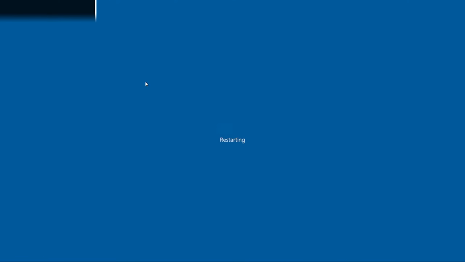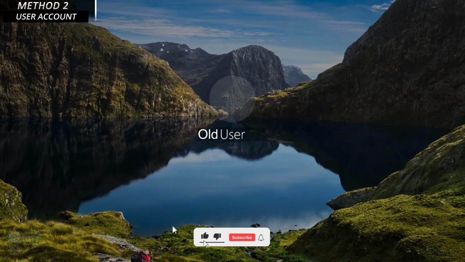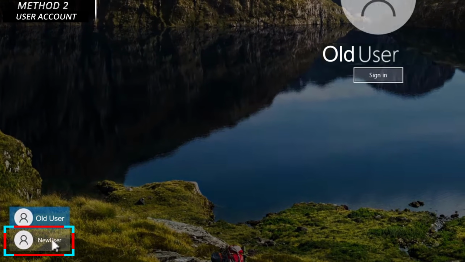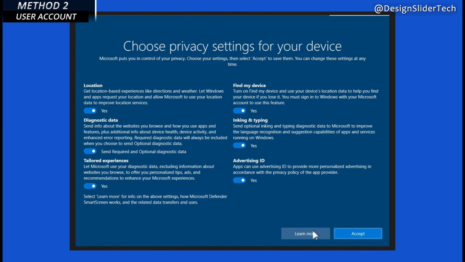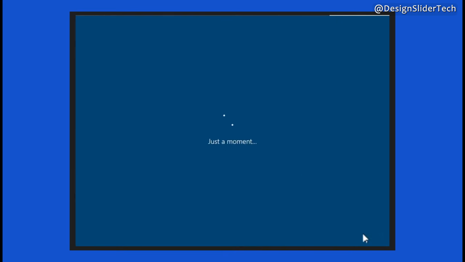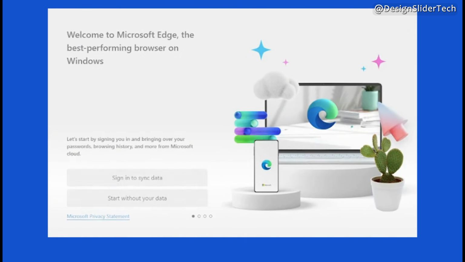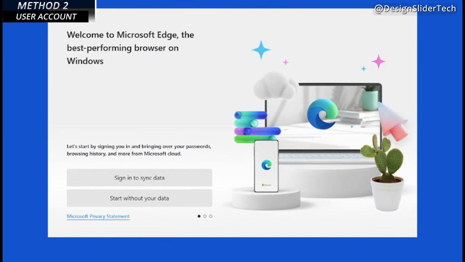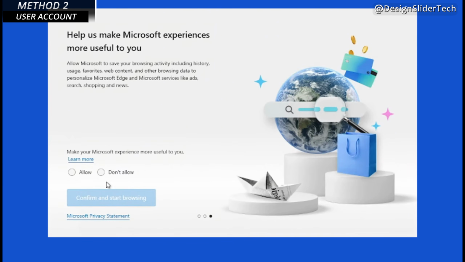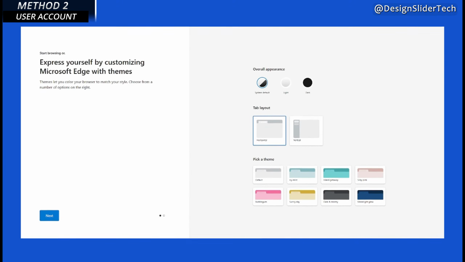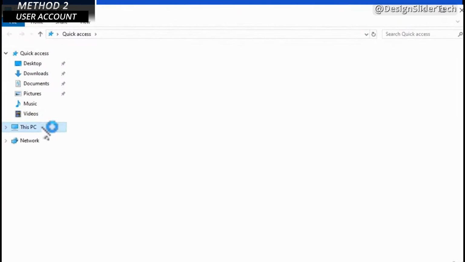Now we are ready to move our files from the old user account into the new one. So after the restart, click anywhere on the lock screen to see the two user accounts and select your new user account that you just created. It will take you through the process of setting up the new account. Follow through the process according to your preference and choice. Find your way to open This PC in File Explorer.